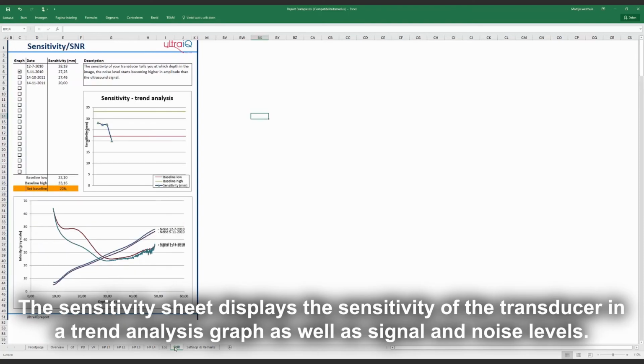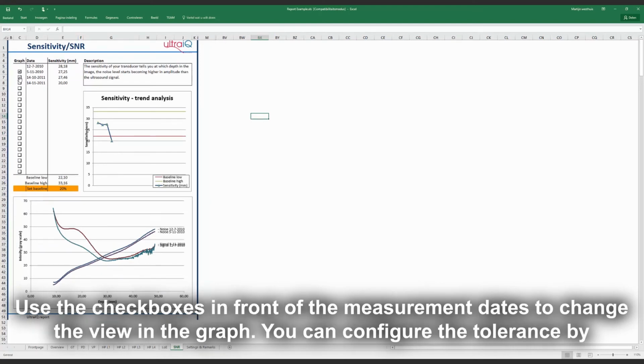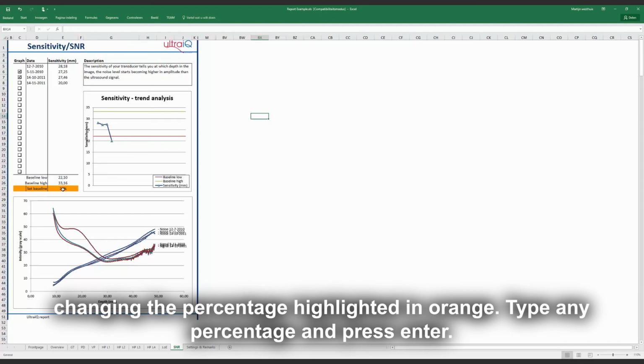The sensitivity sheet displays the sensitivity of the transducer in a trend analysis graph, as well as signal and noise levels. Use the checkboxes in front of the measurement dates to change the view in the graph. You can configure the tolerance by changing the percentage highlighted in orange. Type any percentage and press enter.